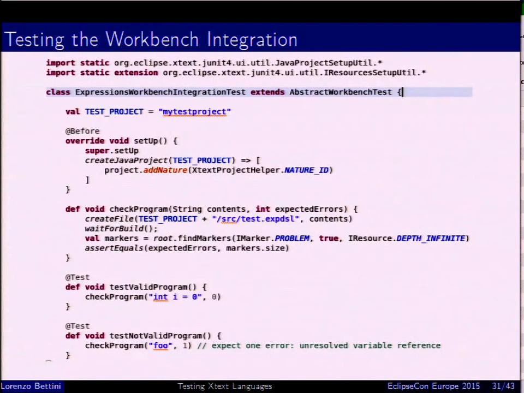By the way, you have to trust me, but during the development of this example, I never ever launched Eclipse and manually checked anything. I really just wrote these tests. You have to believe me, but I promise I did just that.